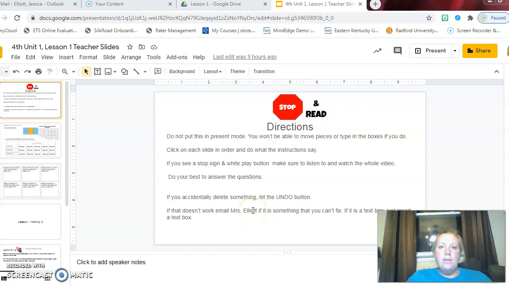We are ready to start our math lessons, and so fourth graders, I'm going to kind of walk you through how to do these because this is something new. So the first thing is anytime that it says directions, you need to make sure that you stop and read those. So this says do not put this in present mode. You won't be able to move pieces or type in the boxes if you do, so you need to leave it as it is. Next it says click on each slide in order and do what the instructions say.